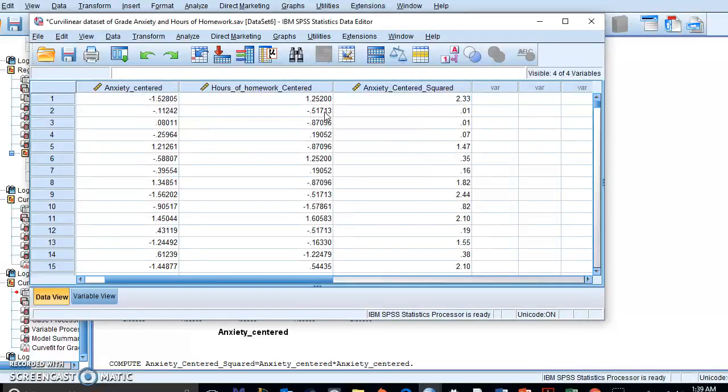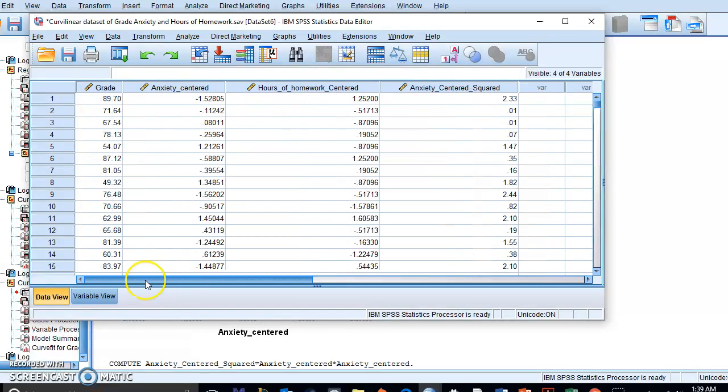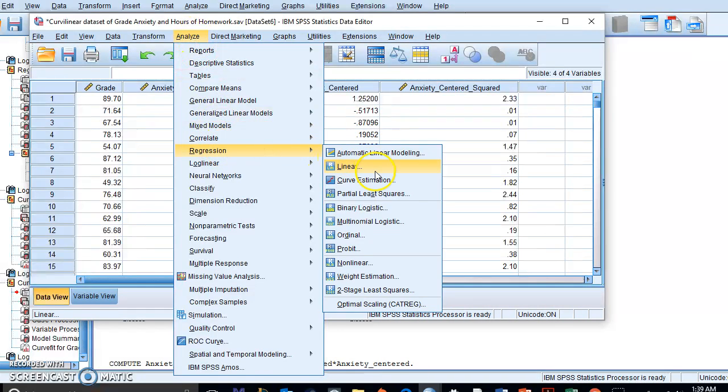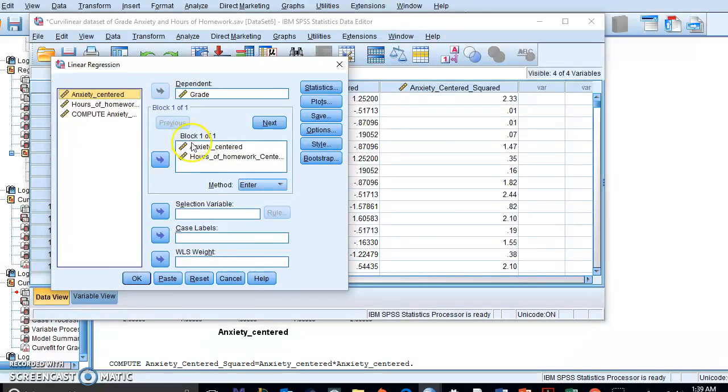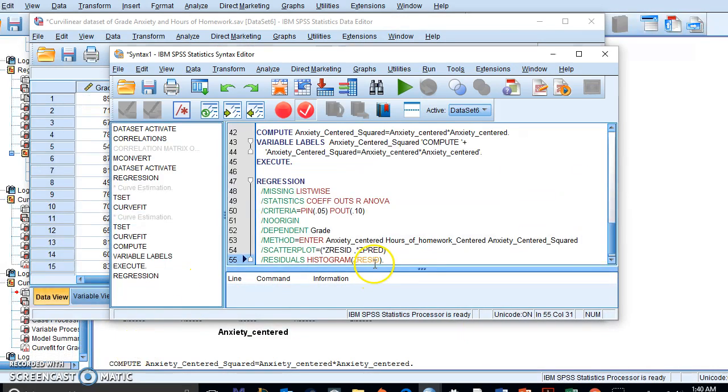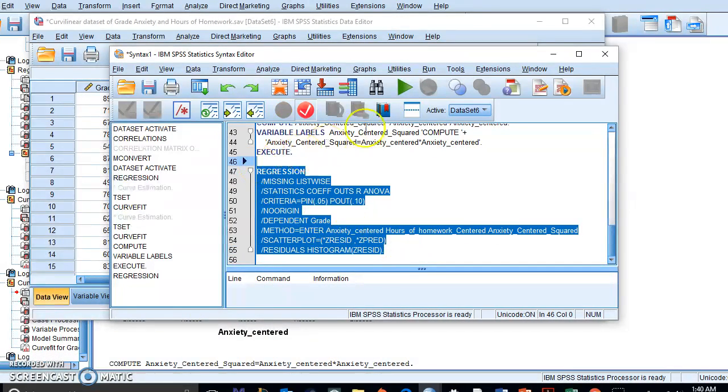Let's go ahead and rerun my regression with all 3 of these independent variables. Analyze, regression, linear. I already have anxiety and hours of homework. I only need to put in anxiety-centered squared in addition to the 2 previous ones. Paste. Syntax. Run.